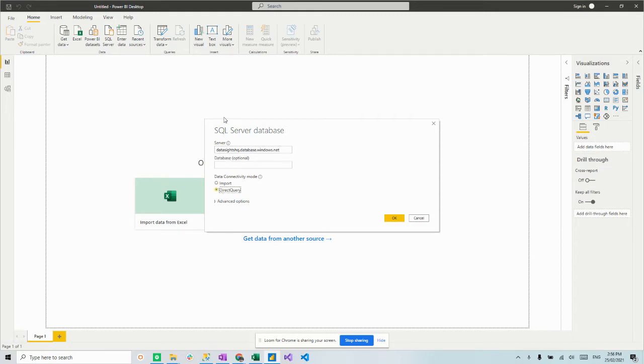Never go mix mode, never go import. Your life will become hell down the road. We always want to do direct query. What that means is that we're enabling real-time reporting from PowerBI.com and not actually pulling any data into the Power BI report itself, which is a terrible idea. Don't do it, trust me.